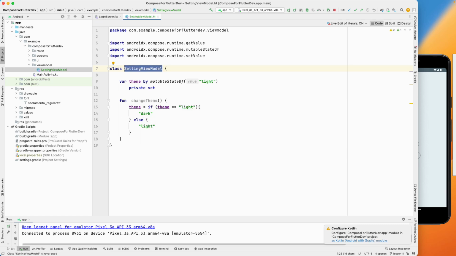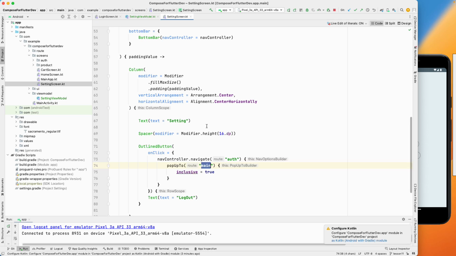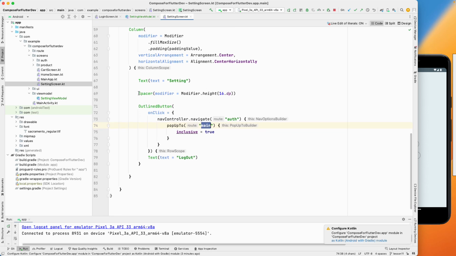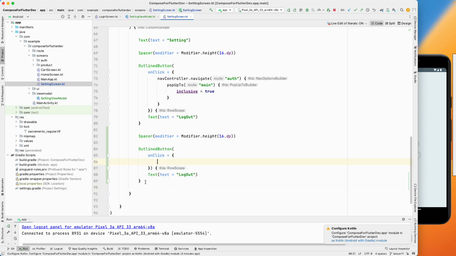Once we have this particular class, we can use this one in our screen. So let's go to the settings screen and use this to have an option where the user can update the theme. For that, let's create one button over here, and on click just remove this one from here, and this one will be change the theme. So this button is going to change the theme.